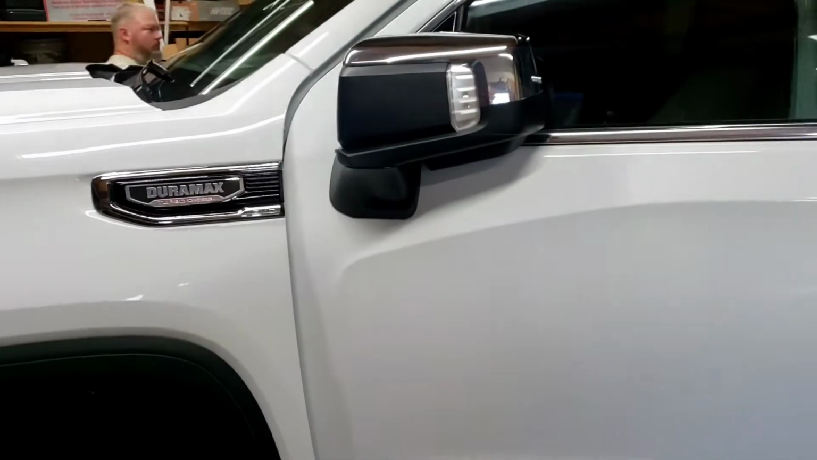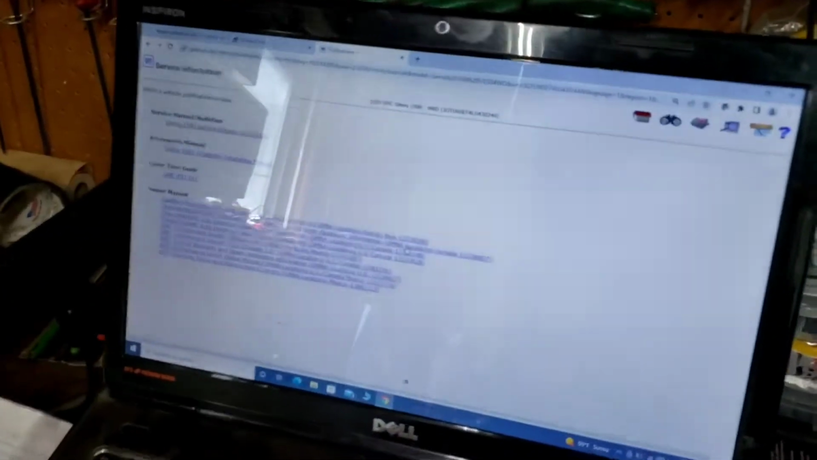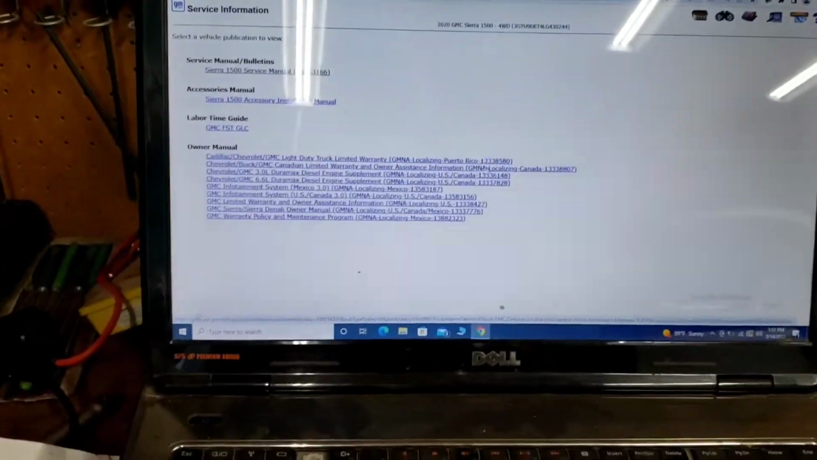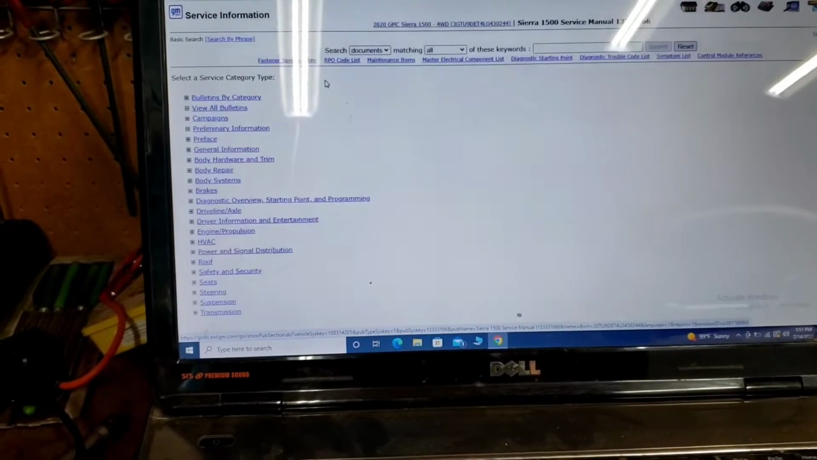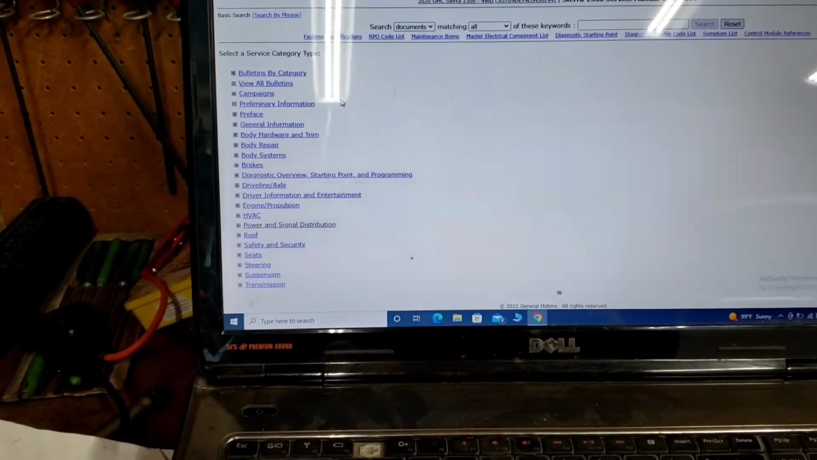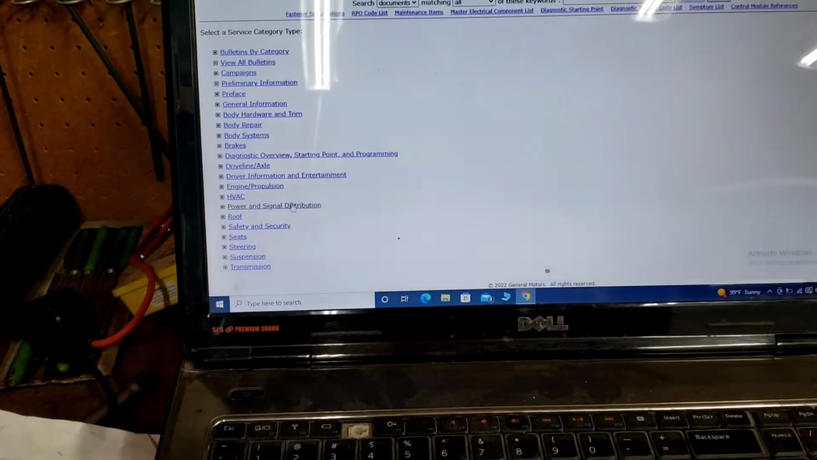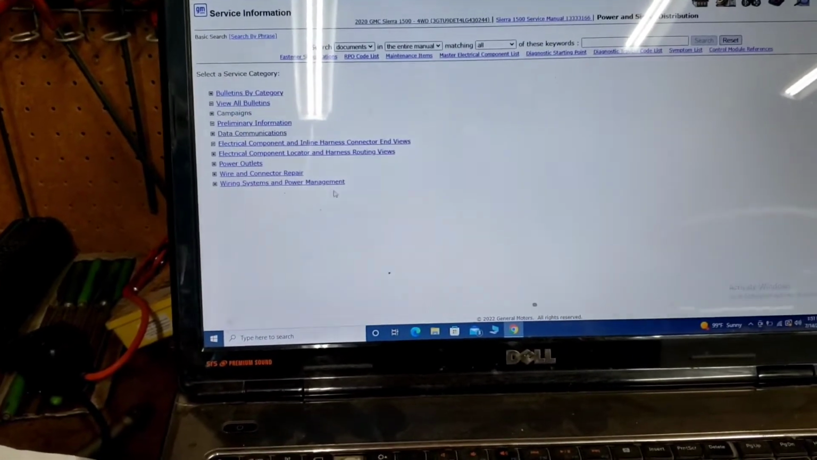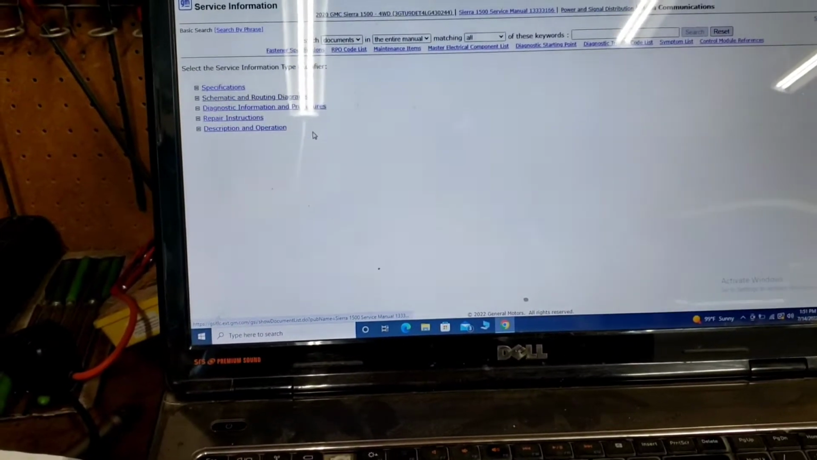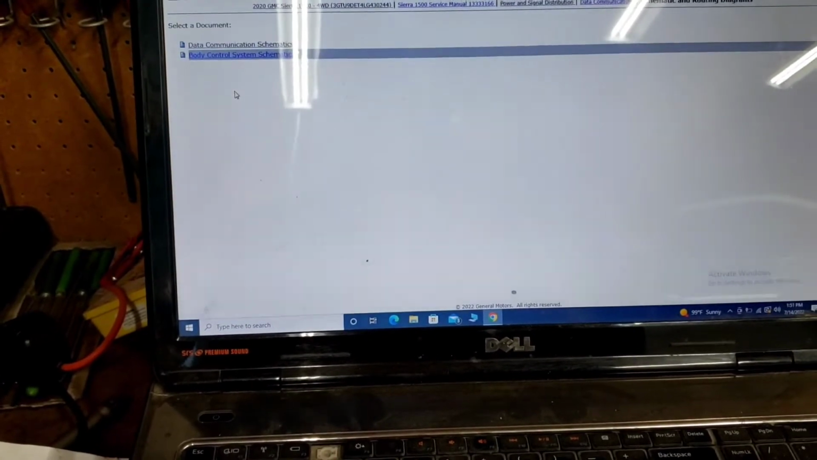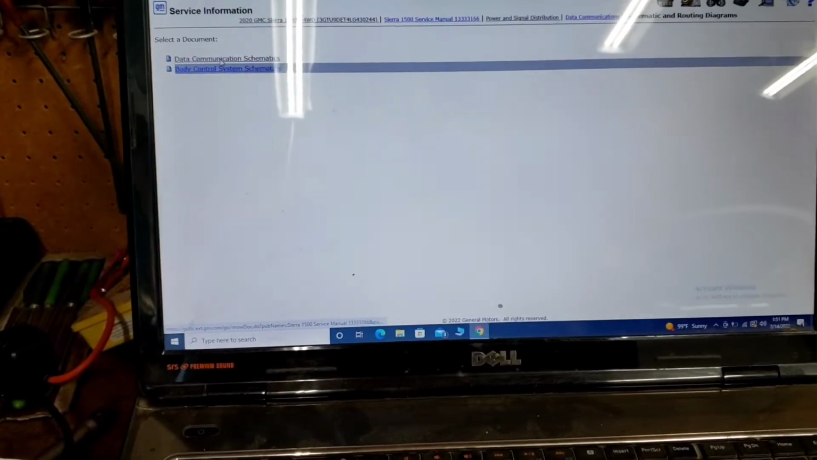Alright, this is part 2 for the 2020 GMC Sierra low speed CAN bus issue. So I'm in the GM service data. We're going to go to service manual. I do want to talk about a couple things from the previous video. First off, we go to power and signal distribution, data communications, schematic and routing diagrams, data communication schematics.